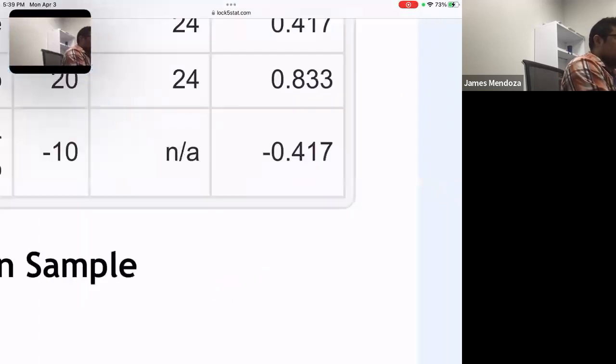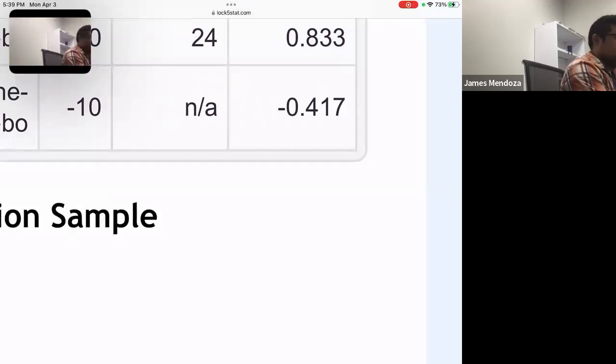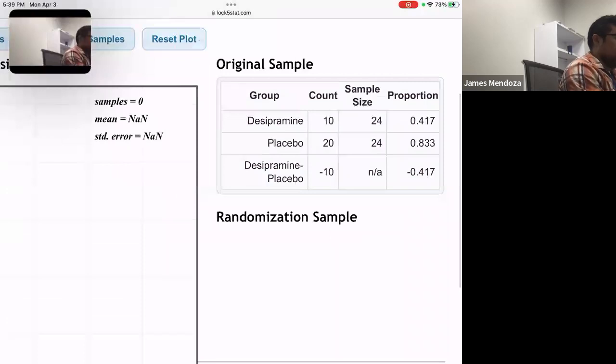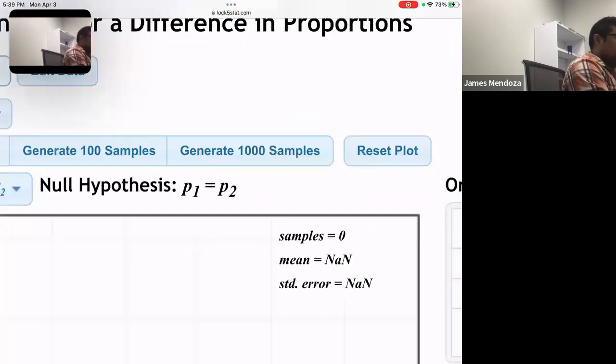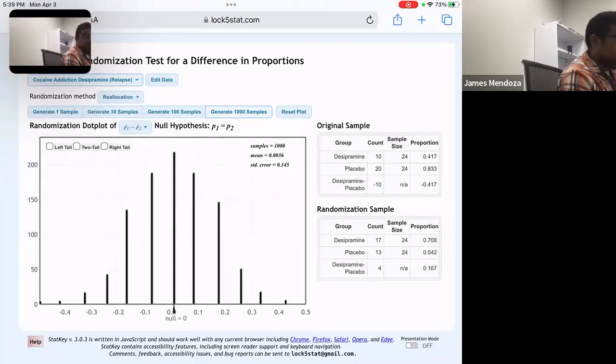Specifically, it's already what's been subtracted: the negative 417 or negative 416. It seems like we have a slightly different calculation than the actual data table, but we're going to go ahead and go with 416, just because that's what we calculated in the lecture. Now, to get 1,000 bootstraps, you'll click on generate 1,000. So you'll see all your samples here.